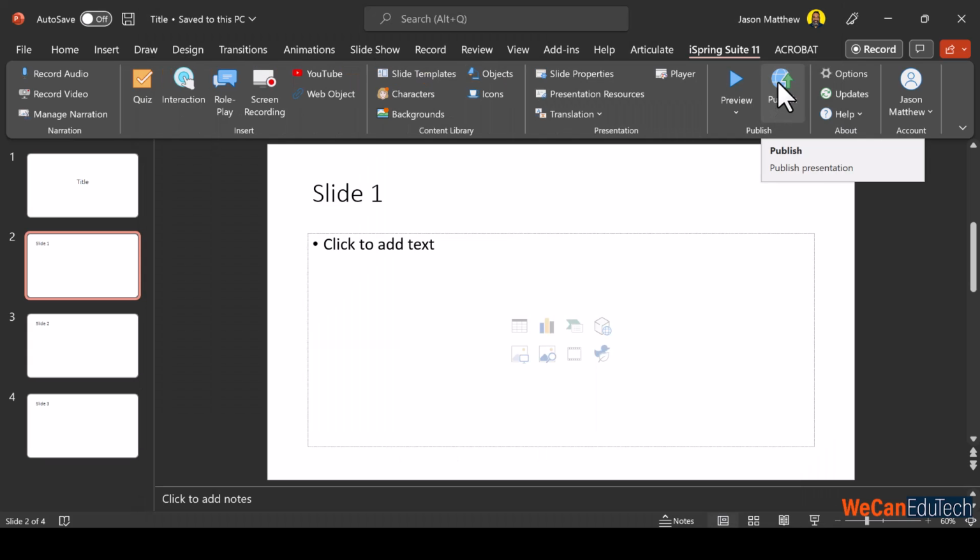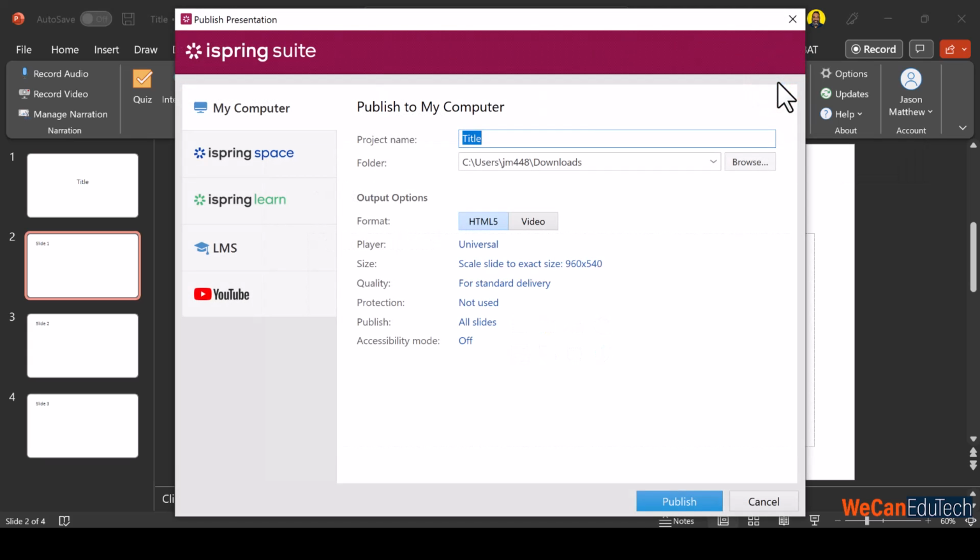When you click on publish, this is when you want to export what you have created. So if I click on publish, I have a few options. I can save this as HTML5 or as a video on my computer, or I could save it in iSpring Space, which is a space where, if you have collaborators and other people working on the project, you could all collaborate.